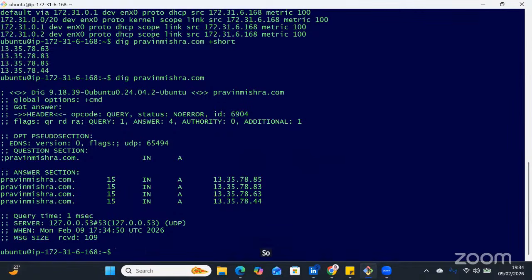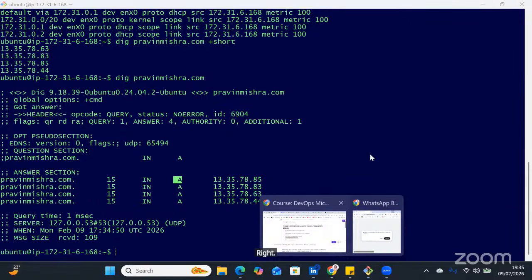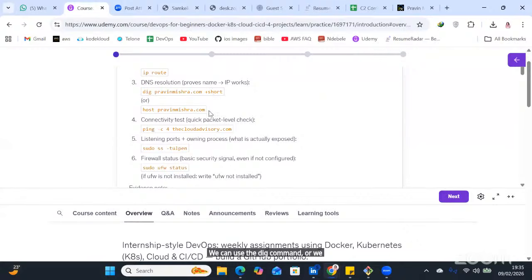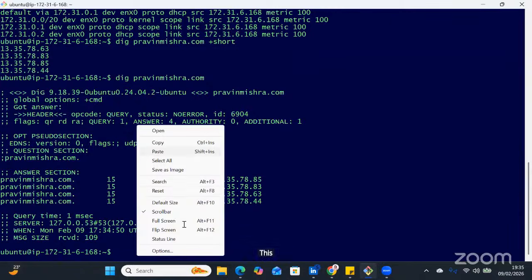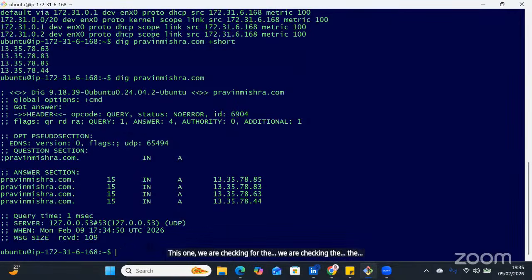So as you can see, it shows us that it has got 4 IP addresses, and this pravinmishra.com is using the A record on the DNS servers, right? We can use the dig command, or we can actually use the host command. This one we are checking for the DNS.